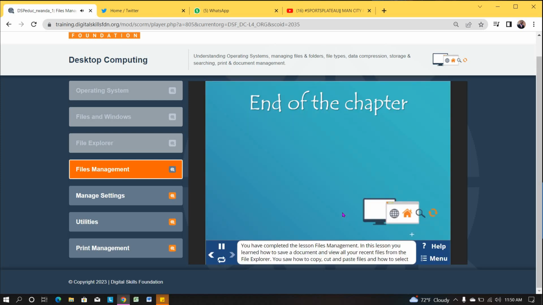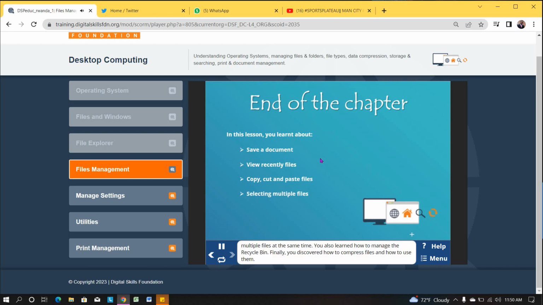End of the chapter. Well done. You have completed the lesson Files Management. In this lesson, you learned how to save a document and view all your recent files from the File Explorer. You saw how to copy, cut and paste files, and how to select multiple files at the same time. You also learned how to manage the recycle bin. Finally, you discovered how to compress files and how to use them.